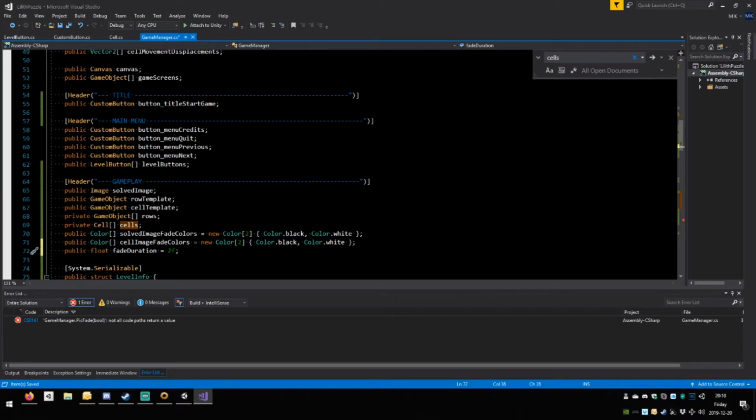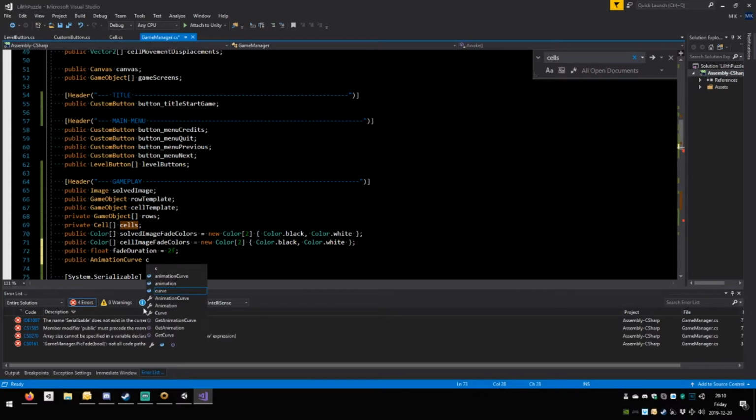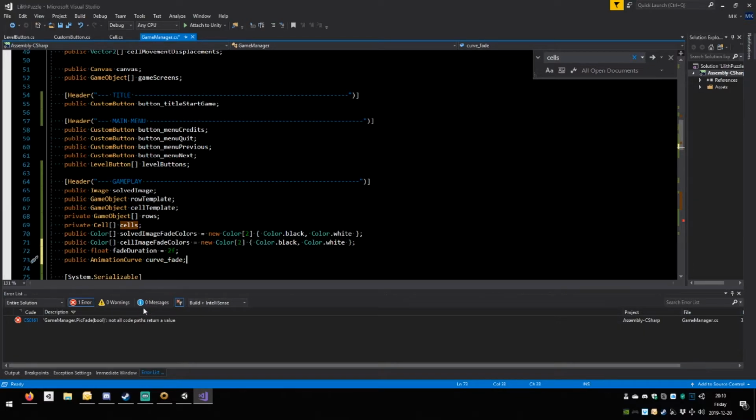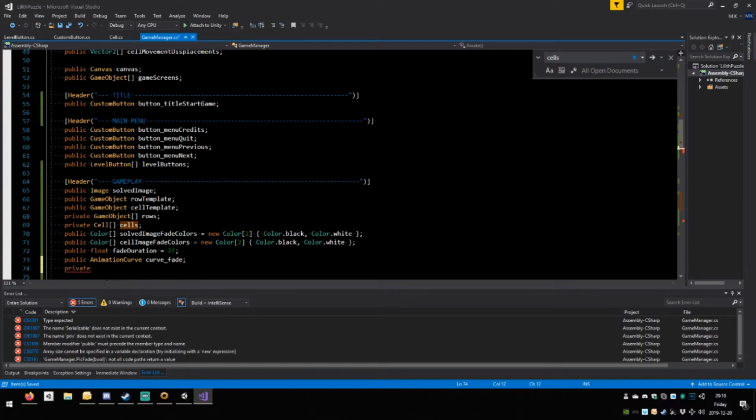Right? And now we're going to need a curve. So public AnimationCurve. Animation, there it is, curve. Now call this one curve, lowercase, underscore, fade. Semicolon. Save. And now the last one for now is going to be private. Yep, there it is. Coroutine.